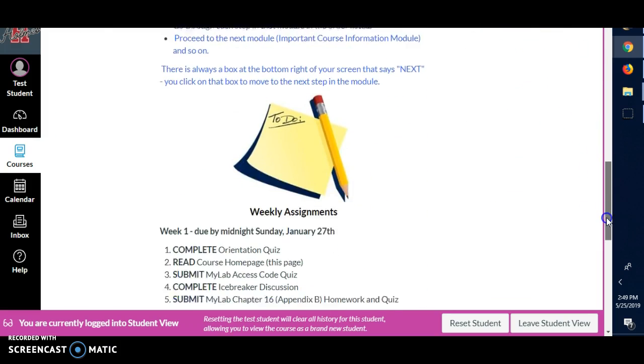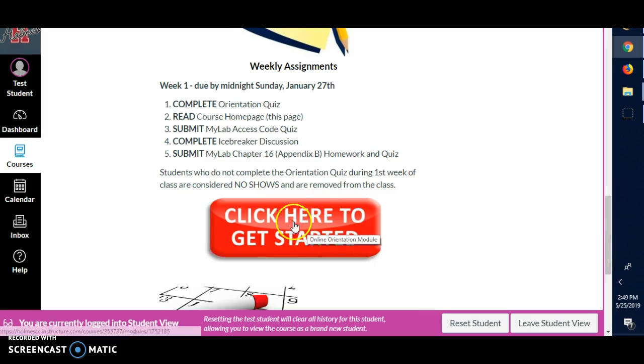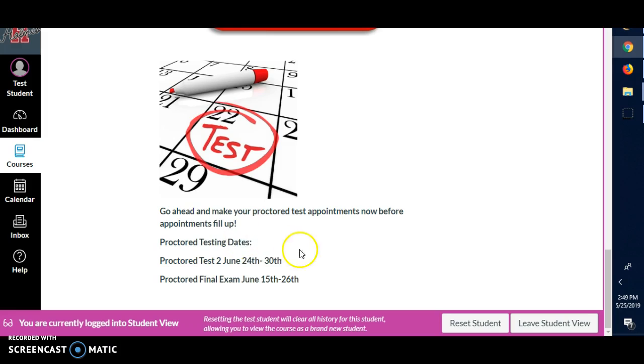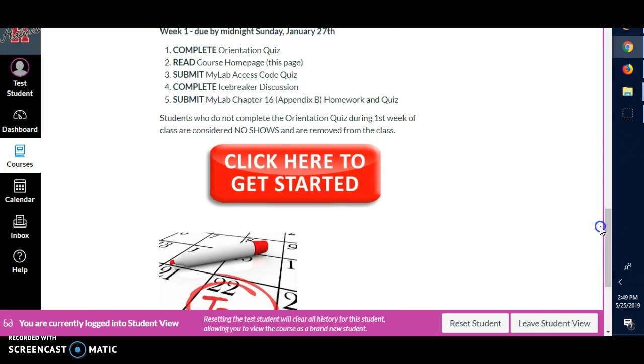Once you've read everything on the home page, you can click here to get started. But also, I've listed the proctor testing dates at the bottom so that you can go ahead and schedule these, because in the summer the appointments fill up very fast. So if you want to go ahead and reserve your appointment, that is a really good idea.